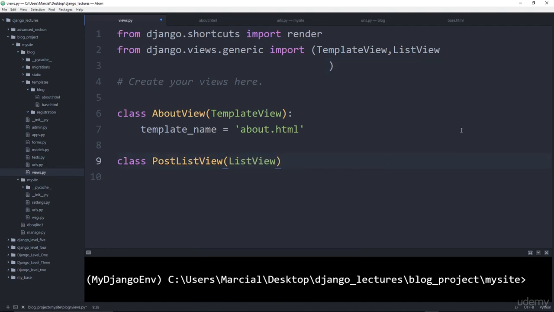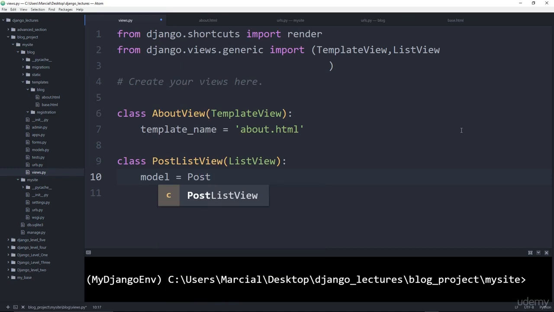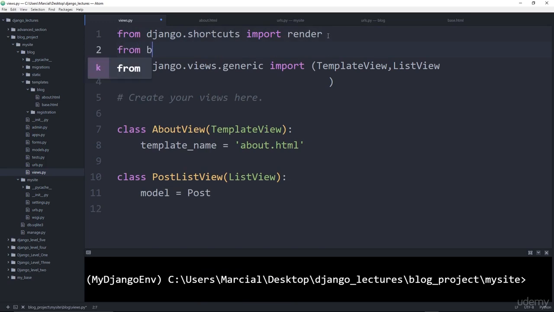So I'll have a ListView that I'm inheriting from, and then I need to connect this to a model. So I'm going to connect this to the Post model. But in order to do that, I should actually import it. So coming back up here, we'll say from blog.models import, and let's import both models we created. We created a Post model and a Comment model.